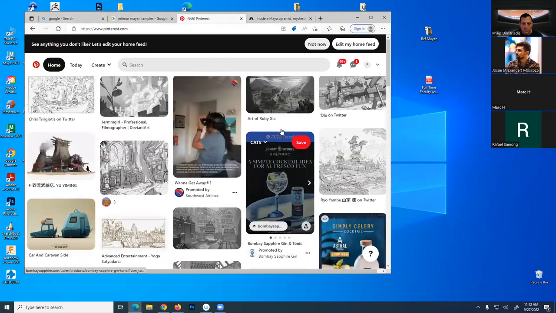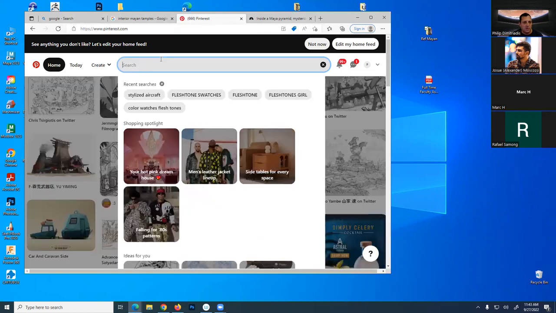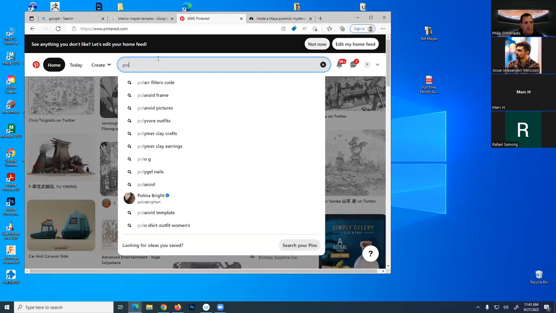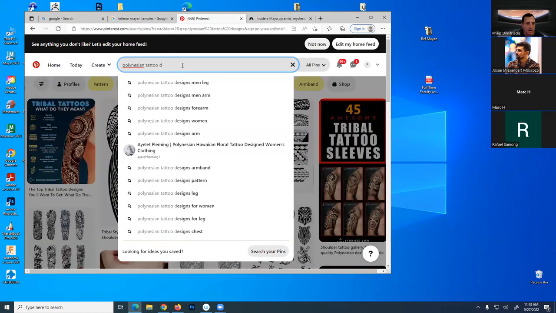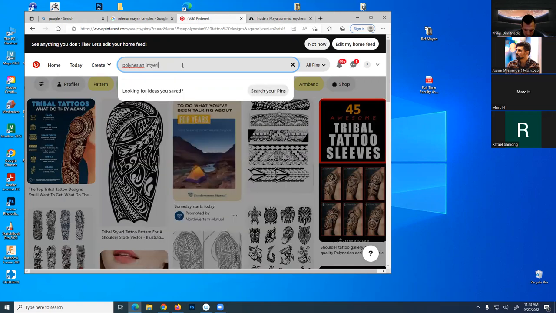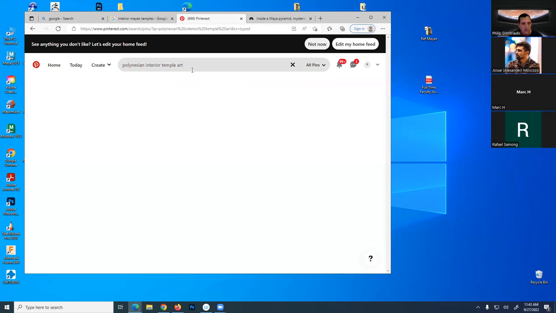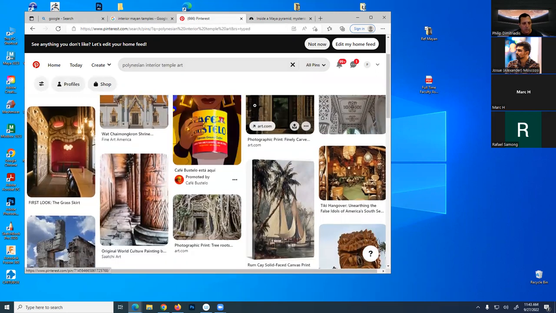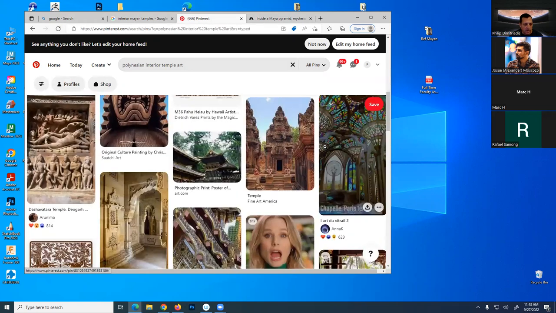So hold on a minute, see if there's anything else. Yeah, that brought me back. Now I'm off of the search, so let's get off of that. Let me type in Polynesian. How do you spell that? There it is, Polynesian. Let me take off tattoo designs. Type in interior temple. Maybe let's try art. There, that's pretty cool, that reference there.